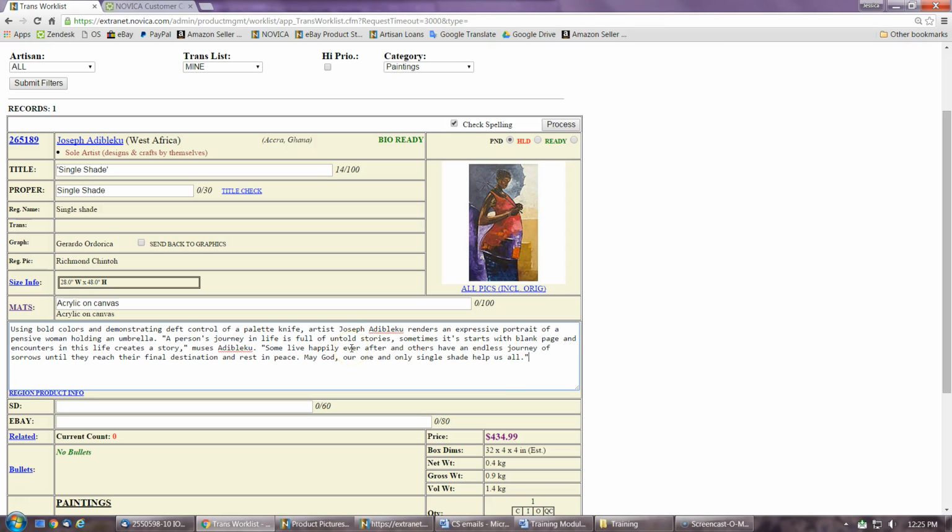It is acceptable to make minor corrections in the artist quote, such as spelling and grammatical errors. Just be sure that you maintain the artist's own voice in the quote.